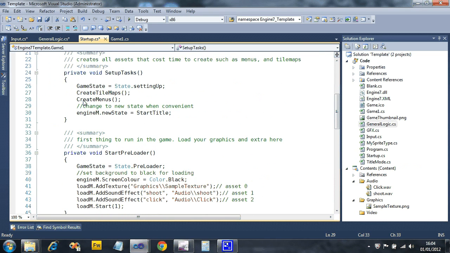Okay, so we set up the tile maps and the menus, and we do that here at the start because they take a little while to create, and we just want to create them once, and then we can use them throughout our system. Okay, we then tell the engine to change state to start title, so let's go to that.